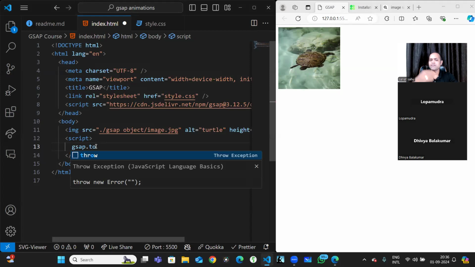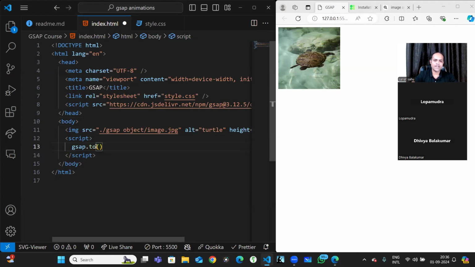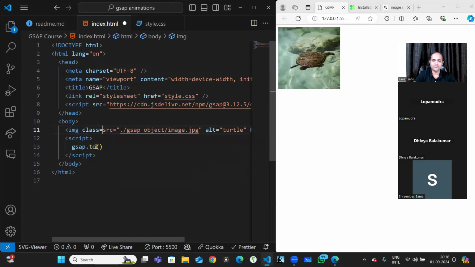These are the three different tuning methods. There are a lot of other tuning methods as well. So what it will do is, let me add one class here, class equals img class. So I'm saying that for my image, what I want to do is animate for 3 seconds.